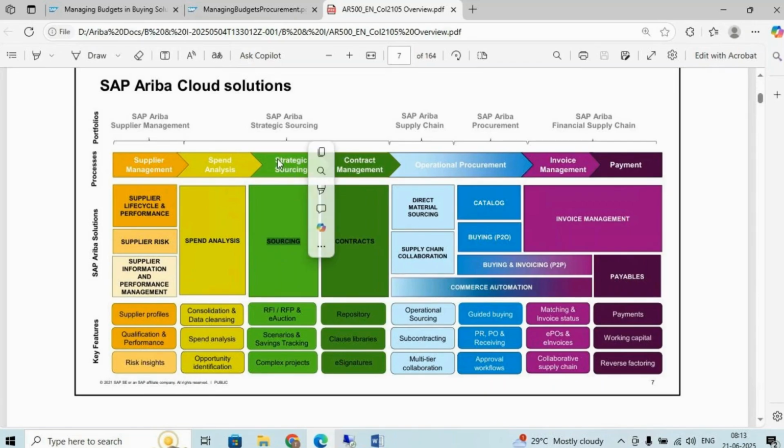There are two types of sourcing: strategic for the long term, and tactical for the short term. Ariba has given both processes: a full project for strategic sourcing, and a quick project for tactical sourcing, meaning short term or small spend. We have these features: RFI, RFP, and auction. There are many types of auction, such as forward auction and reverse auction, and many scenarios.